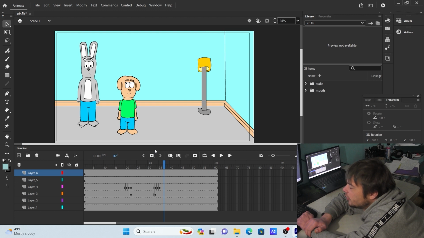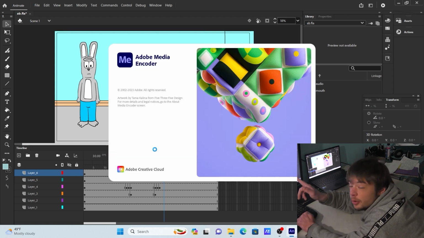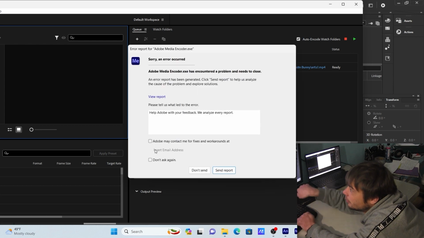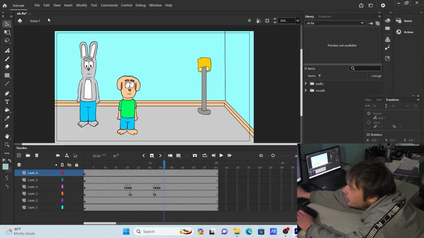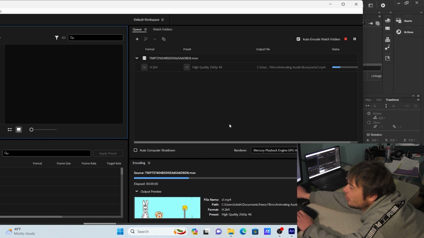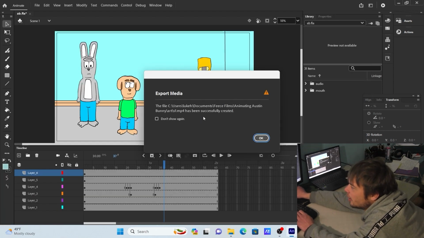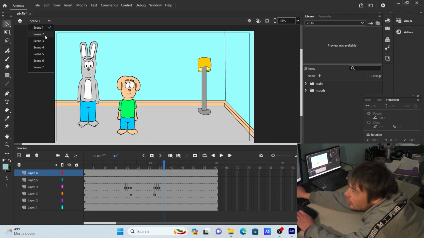And once that finishes, it's gonna open Adobe Media Encoder right there. And then it'll load it like that. Oh, what? Let's try that again. There, now it works. And once it says the animation has been successfully created, you click OK. Now I'm gonna go to the next scene.